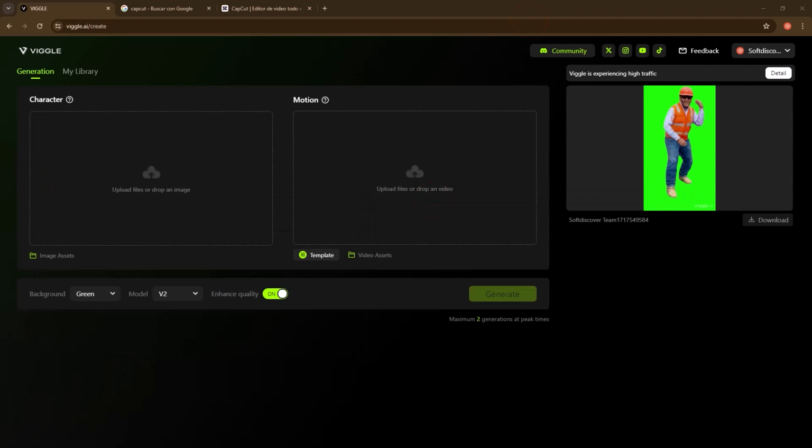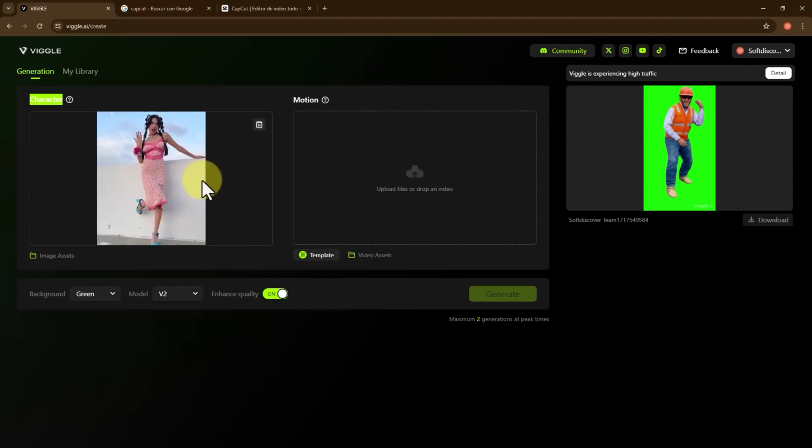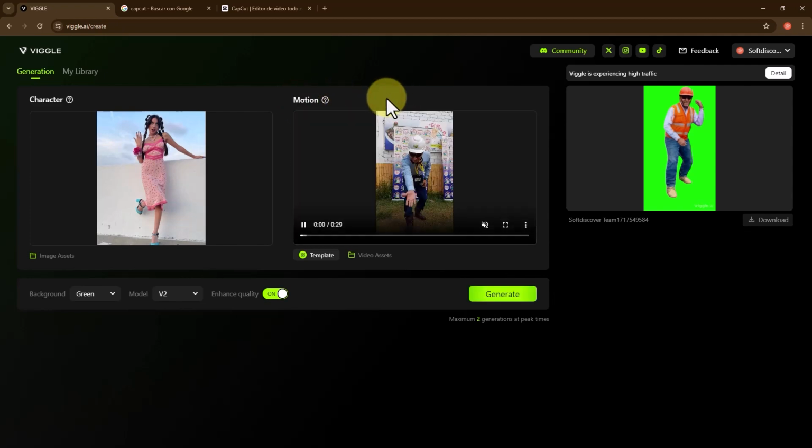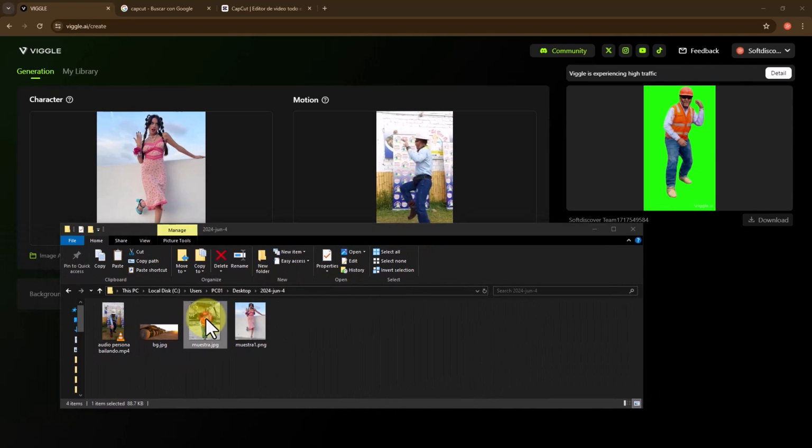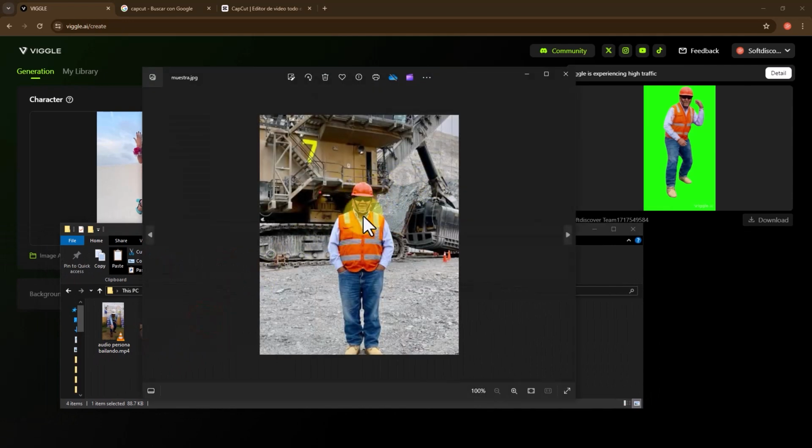What we do is here, for example in character, we need to upload the photo. In this case I will upload this one here. That's it. Then on the other side it says motion, which is where we upload the movement, the video of the person dancing, and that's it. For example, I previously uploaded the photo of this character and the video has already generated.